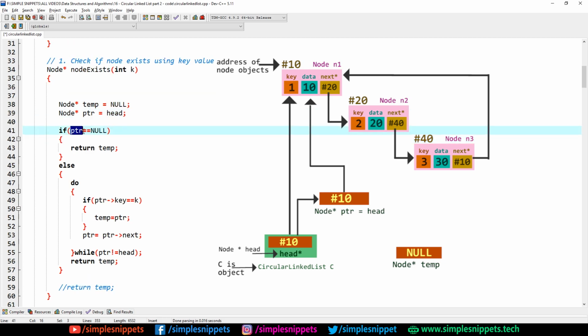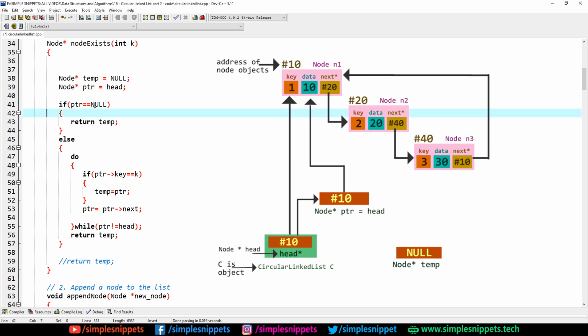Now we are using this PTR to iterate through the entire circular linked list and you'll see how we do that. So the first condition is if ptr equal to null. So when will ptr be equal to null? When the head value will be equal to null, and head value will be equal to null only when there are no nodes in the list, right? So if there were no nodes, ptr would be null.